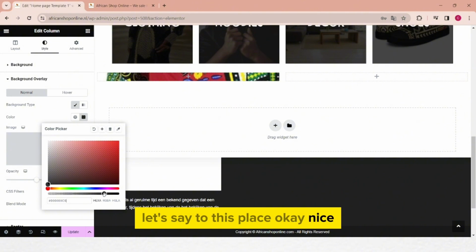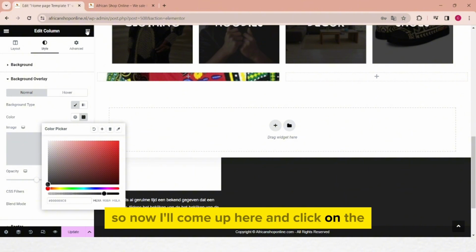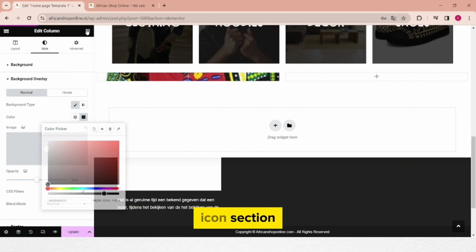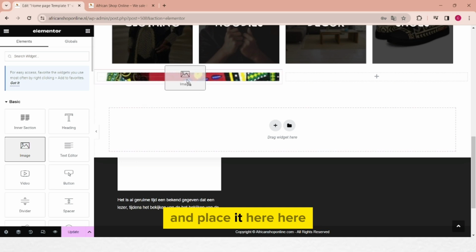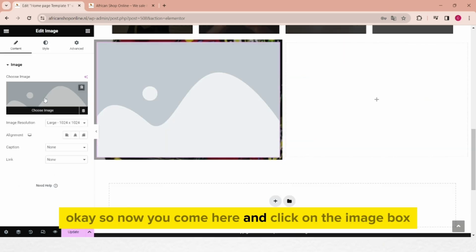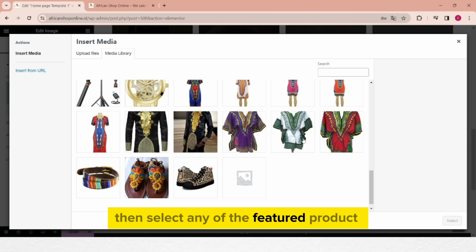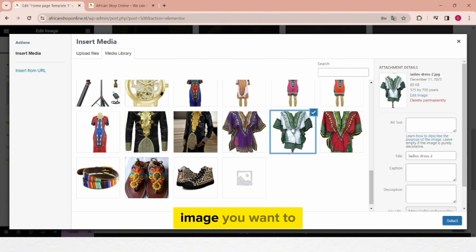Okay, nice. Now I'll come up here and click on the element widget icon section. Then drag the image element and place it here. Now come here and click on the image box, then select any of the featured product images you want to display on that particular column. For example, I select this one.